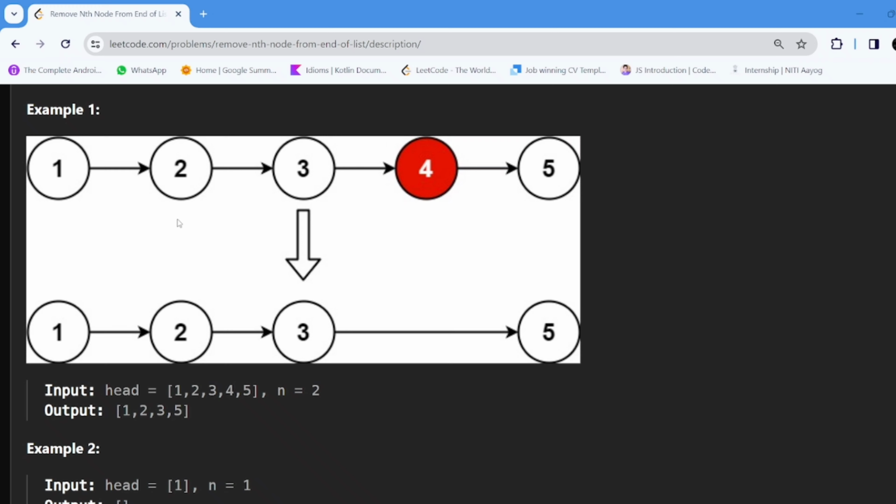Then we will be determining which node to remove. For that we will be checking one condition: total length minus n value plus 1. That means there are 5 elements minus 2, which is our n value, plus 1. 5 minus 2 is 3, 3 plus 1 is 4. And we will be removing that element. So we have removed our fourth element and our output is 1, 2, 3 and 5.